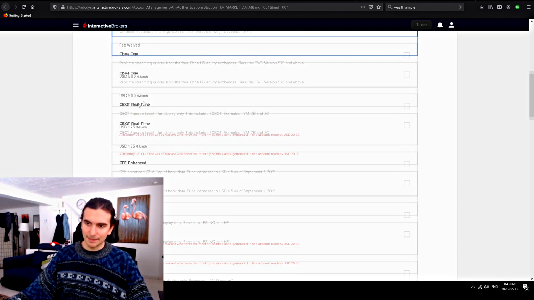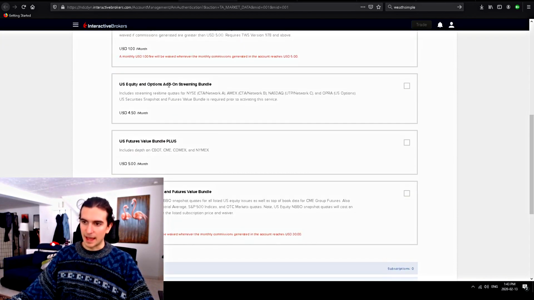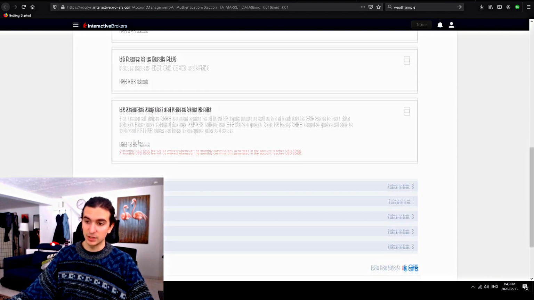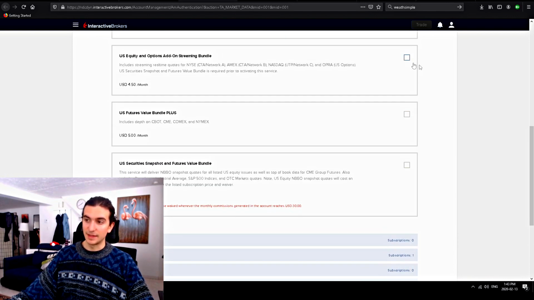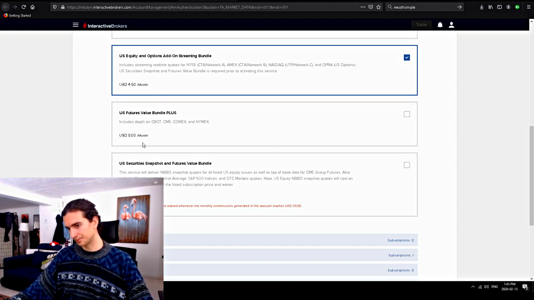Now, you can get that if you go to the quote bundles, you can get all 4 of those for $4.50 a month, okay? The thing is, in order to get that, you can see here it says US Security Snapshot and Futures Value Bundle is required prior to activating this service. So basically, they're telling you that you need this here in order to get that $4.50 a month for all the US exchanges, including the options exchange.